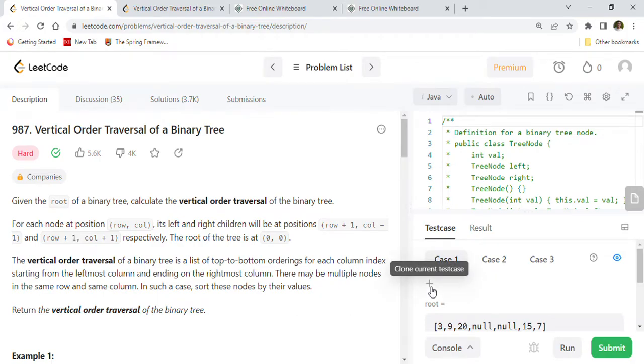Hi friends, welcome back. Today we are going to solve another very popular and important coding interview question related to binary trees. This is a Facebook Google coding interview question. It's on Leetcode 987, vertical order traversal of a binary tree. As you can see from the like-dislike ratio, this is quite a likable and popular coding interview problem related to binary trees. This problem is of hard complexity.